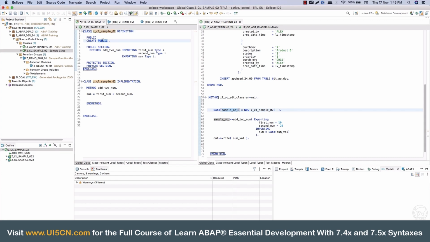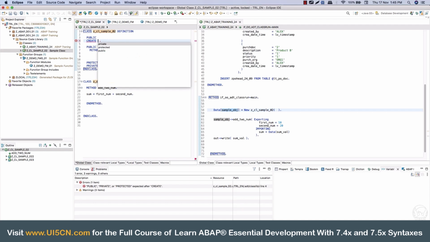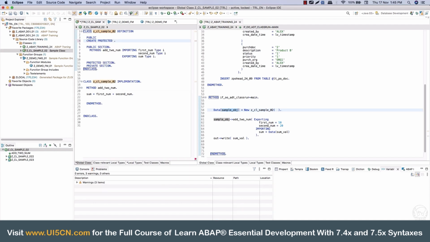Now instead of public, if I do control space here, then I can have protected. So if I say create protected, then the object of this particular class can only be created within its subclass and also its friends class and also within itself. So within the own self or within the class itself, I can create the object of the class. So the places where I can create the object of this particular class is reduced.